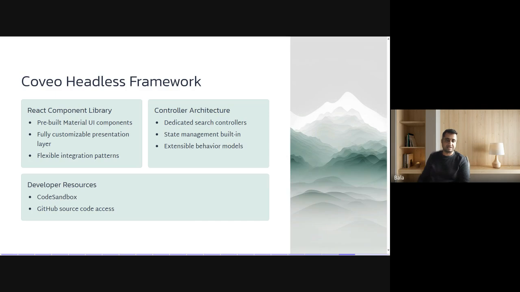It's again a controller architecture. You have the search controllers. State management is built in, with extensible behavior models. You could extend it and use it. Resources available are the code sandbox, and the GitHub source code is also available for that.